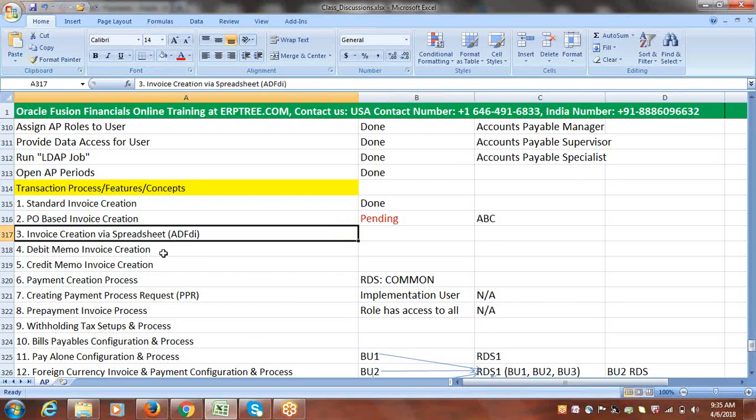How to create the invoices through spreadsheet. In EBS we have that web ADI functionality, but not for payables. Web ADI we have for journals and assets when you talk about financials. We don't have any web ADI functionality for payables or receivables, but in Fusion we have it for payables and receivables also, and here we call it ADFDI, application desktop framework data integrator. We'll see that.